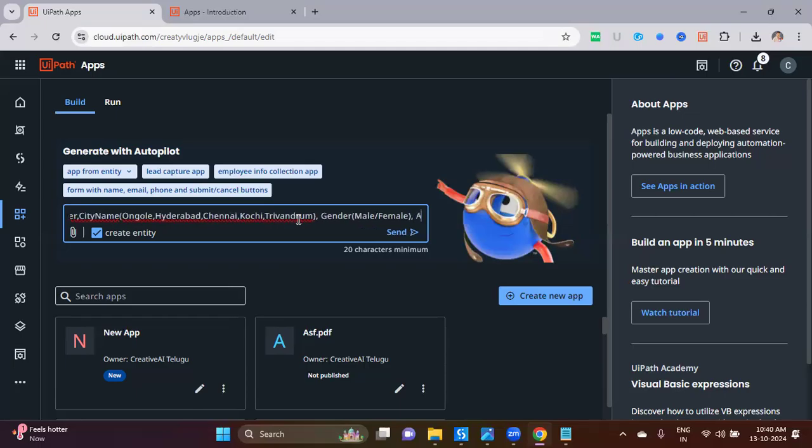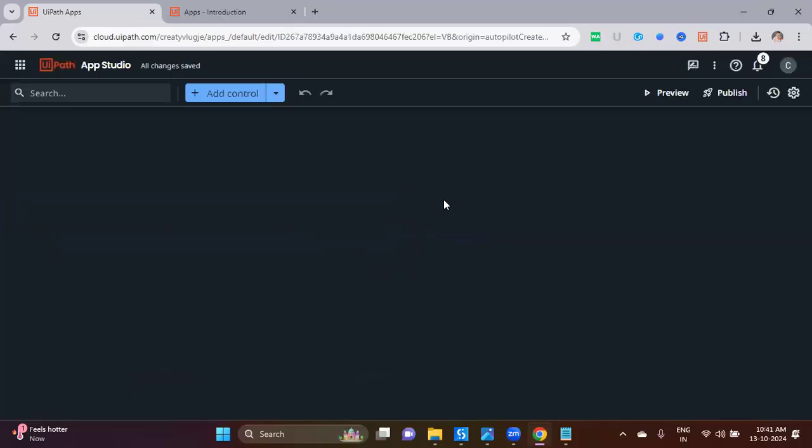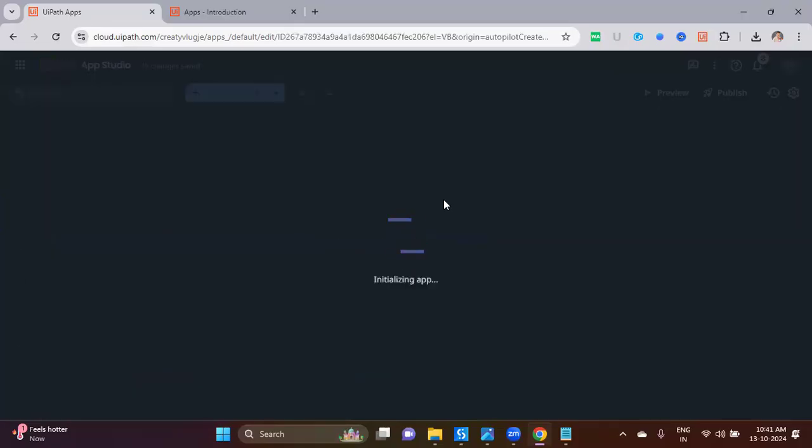And age between 25 to 55. I'm just creating a small description. Just imagine this is provided by the client. The client is asking you to create a form, which contains all these fields.